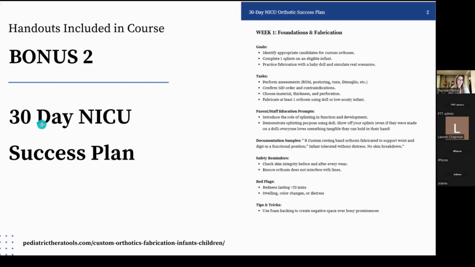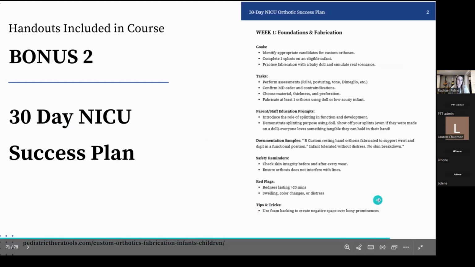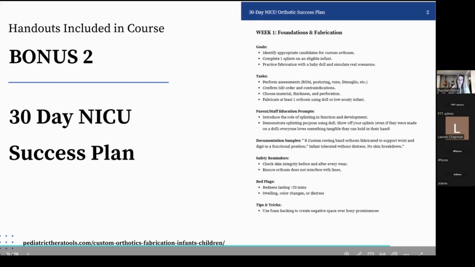You'll get a specific 30-day NICU success plan. So I want you all to start using your techniques right away so you don't forget. So day 1, you go in and you kind of know week 1 what you need to start working on to make sure that you're successful and use these skills.